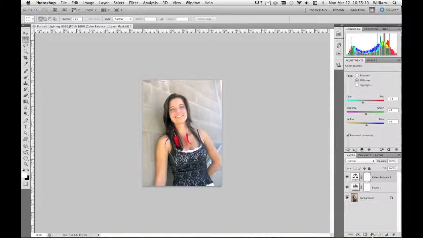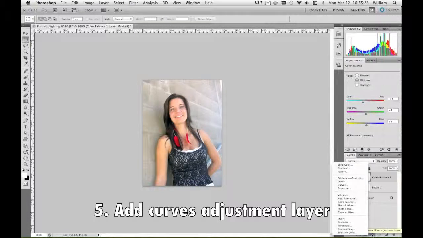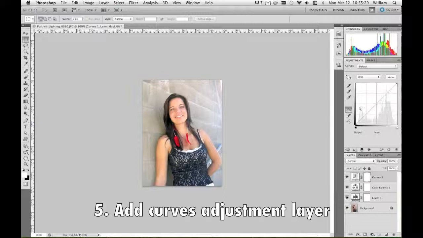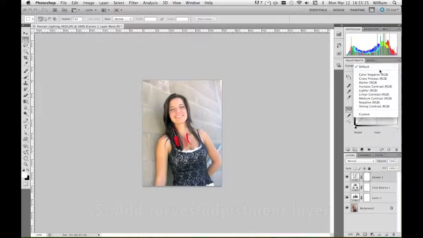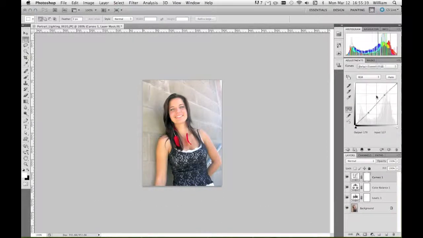Okay, and then the last adjustment layer you want to do is curves. So go ahead and click on that same icon and go up to curves. Alright, and we're just going to use this to add a little bit more contrast. So up in these presets, we want to choose linear contrast. Alright, and that'll give it a little bit more contrast, which helps the image quite a bit.